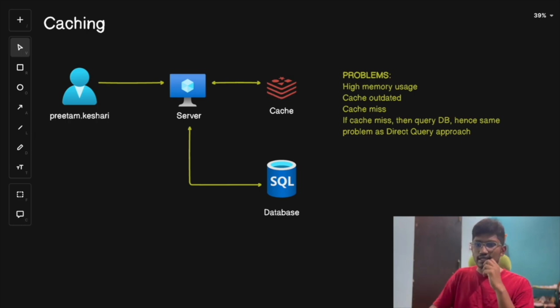But here's the thing: what if the cache doesn't have the info? We call it a cache miss. Or what if the data in the cache is outdated? For example, the server stored the Pritham.Kesari username in the cache memory, but the user was later deleted, and the username still exists in the cache. So it can wrongly tell other users that the Pritham.Kesari username exists. This is where outdated or stale data in the cache creates a problem.